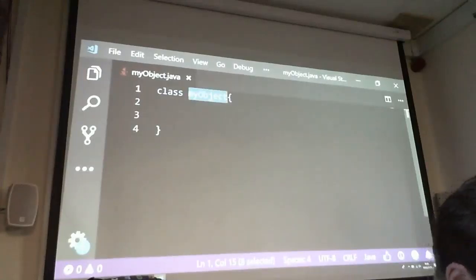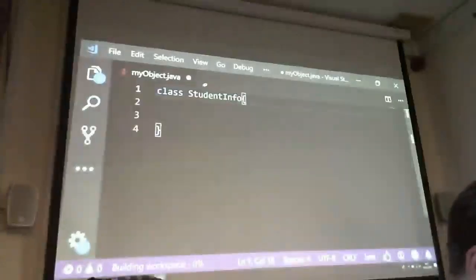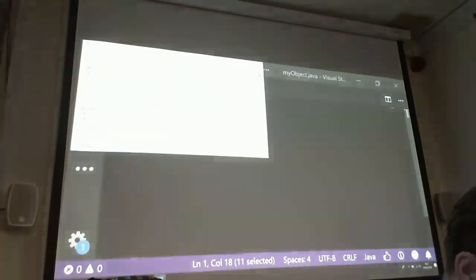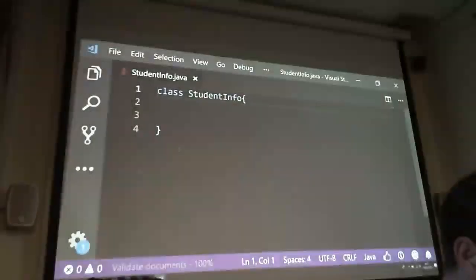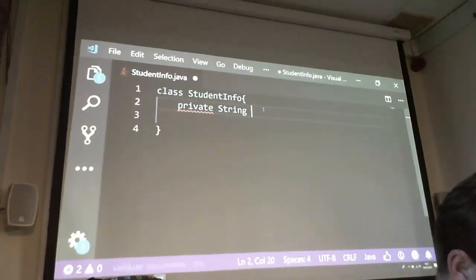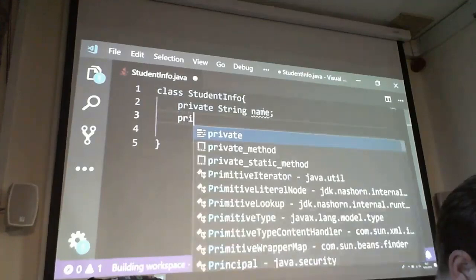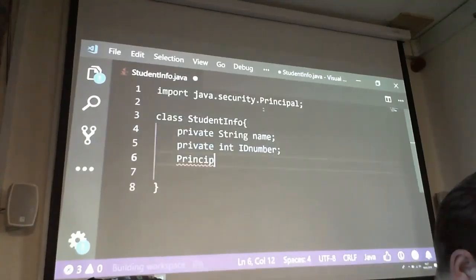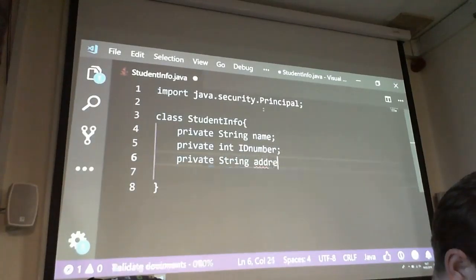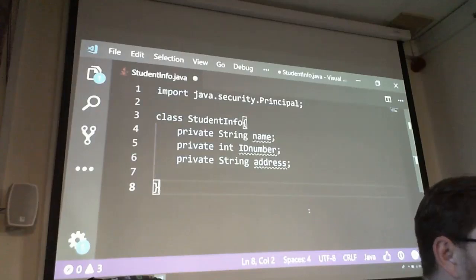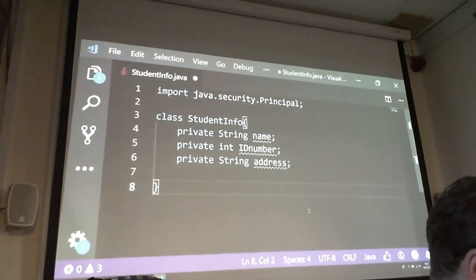Okay, so for this one here, we'll just call it student info. Let me resave this. Okay, so inside here, I'm going to create my variables. So I'm going to have private string name, private int ID number, and private string address. Okay, and you can see from here, I haven't set any starting values. All I've said is create these variables, and they're going to be of this data type, and they're all going to be private.